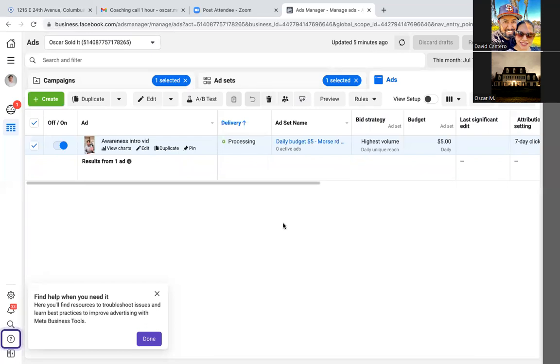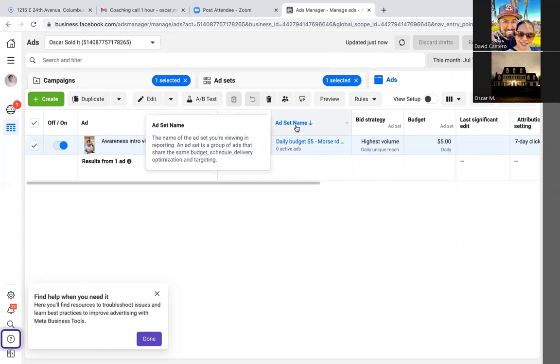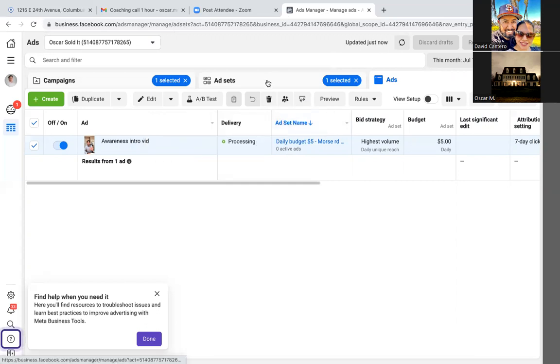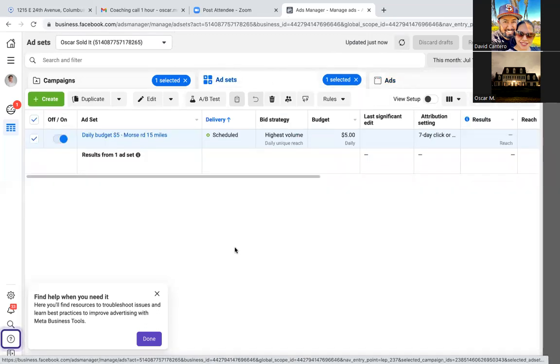Click on the middle tab, ad sets. These are the three levels to an ad. That's it. Super simple. So click on ad sets, the tab at the top, a little higher, ad sets. Yeah, right there. So this is the second level. In this level, we went through the targeting. We went through the budget. That was the second level. So now as we read the brief title, we know that just based on the title, right? Daily budget, $5, you know, Morris Road, whatever.